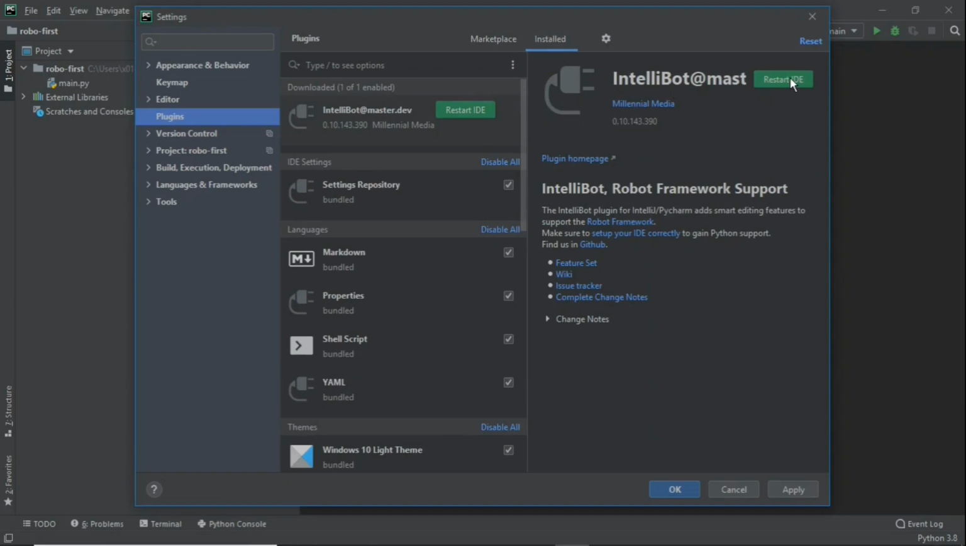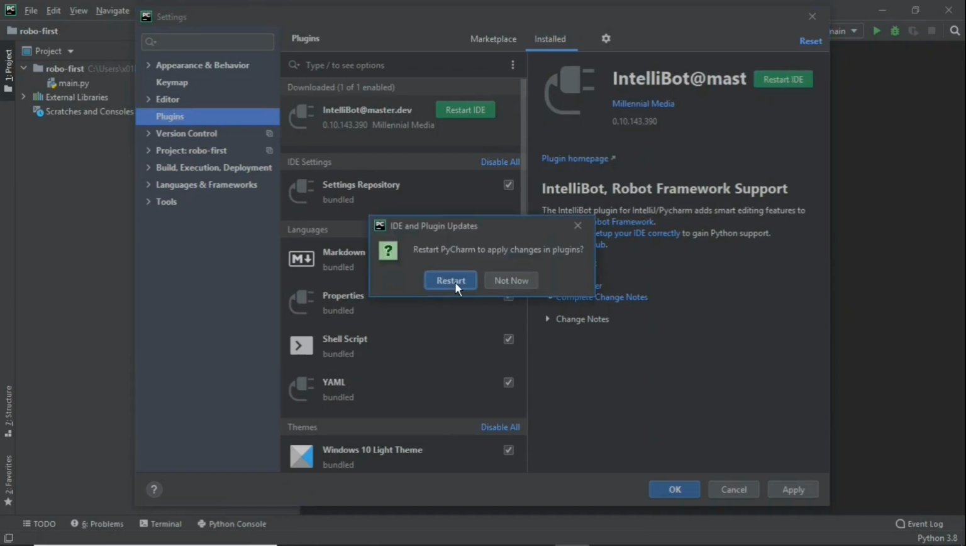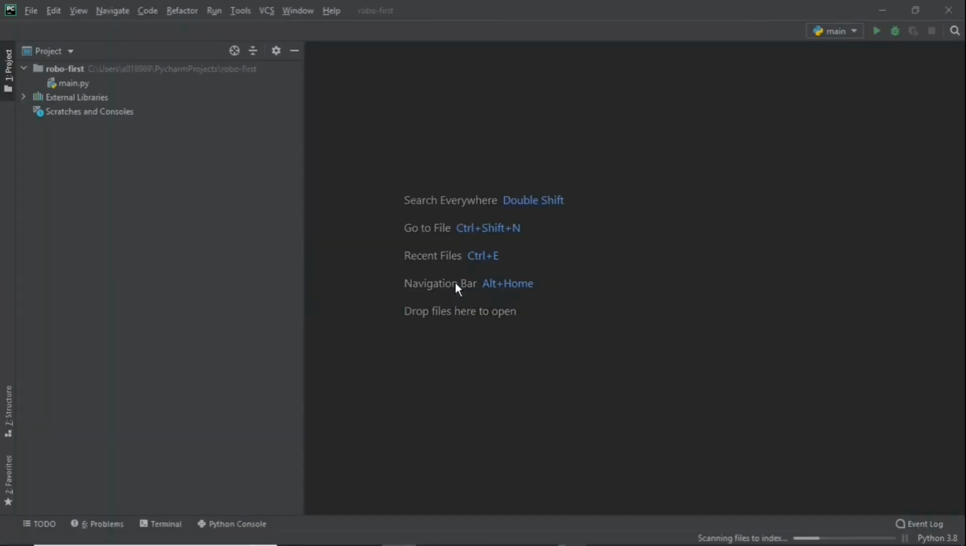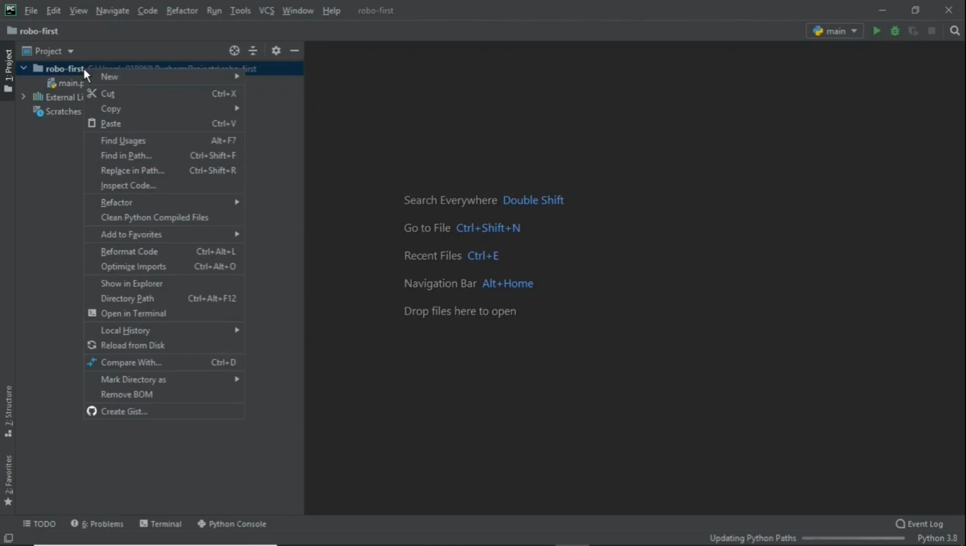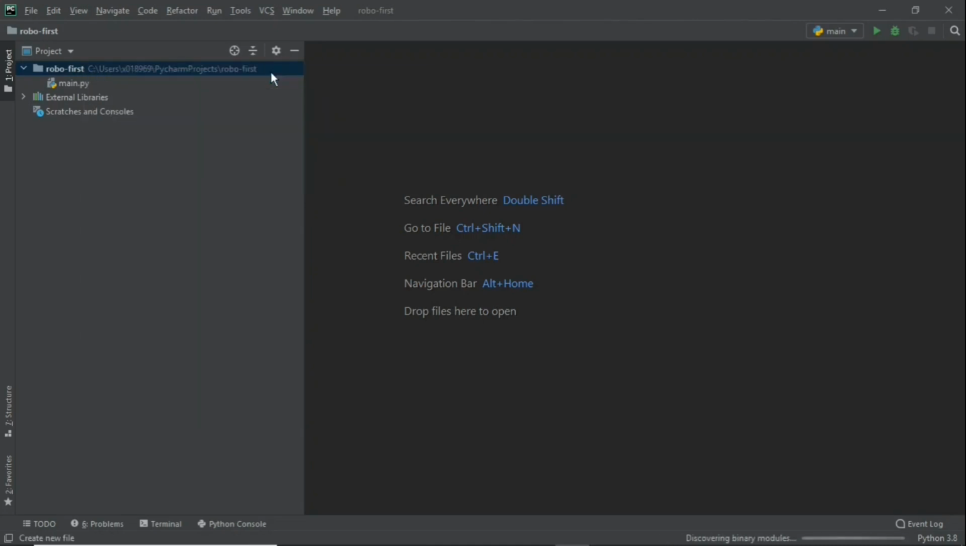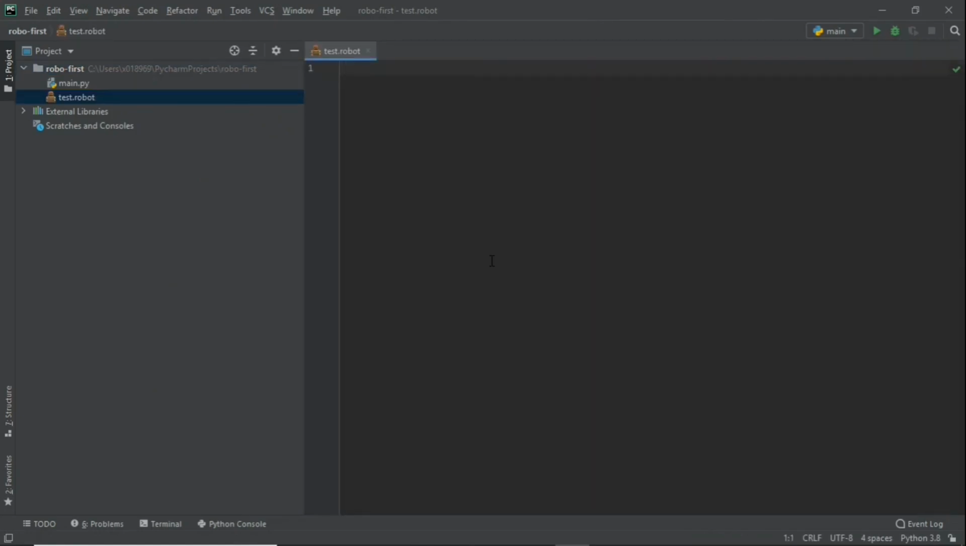Just click on Restart IDE. Restart. Now you can see we are not getting any errors. Also, you can create a robot file. Just right click on the main folder. Click Create File. Test.robot. Enter. You can see we didn't get any error because now the IDE understands what a robot file is and it is created.